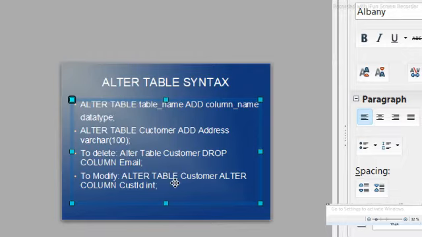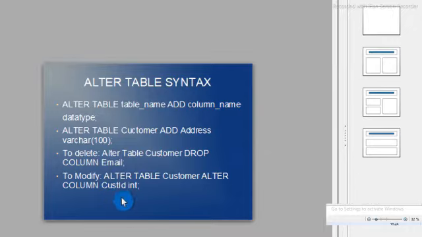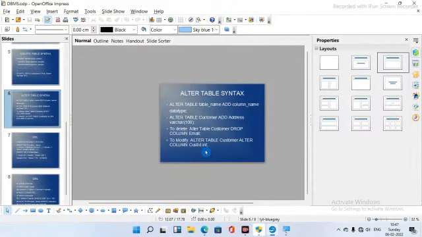To modify, alter table customer, alter column customer ID int. If you want to modify the customer table, that is the modify command, the alter command. To modify a column: alter table, table name, alter column, customer ID, integer. Like this, you can alter the table or delete a table, modify a table by using the SQL command.